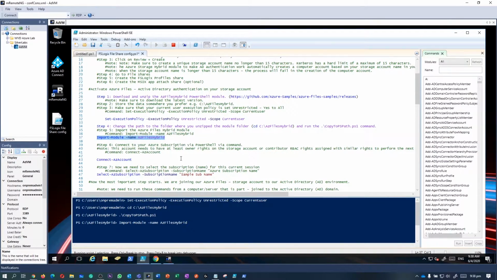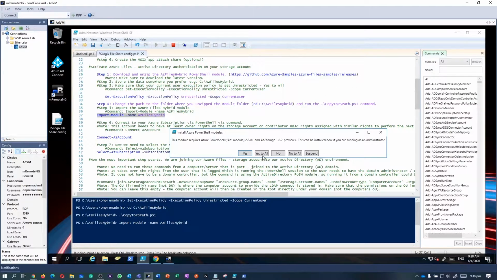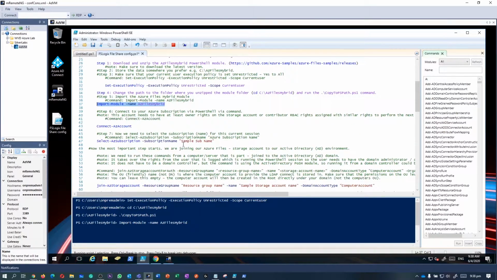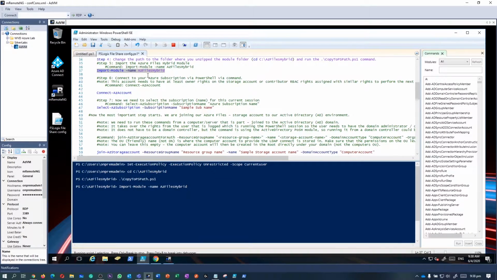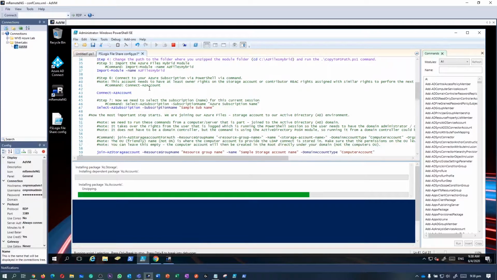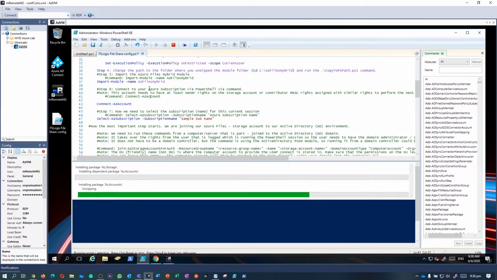So the next step is to import the module for AzFilesHybrid. I'm going to run the command called Import-Module AzFilesHybrid. What this is going to do is load the whole module, which is going to be used for the next steps. I think it is going to take around 2 to 3 minutes, so I'm going to fast forward that. Right now it has started the process.